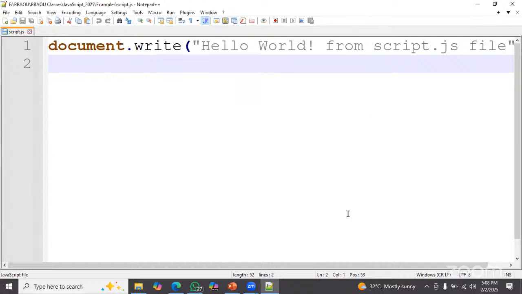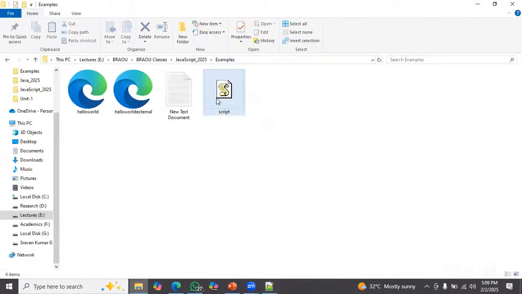Then after clicking the Save button, go to that location. You may find this type of icon. Now see, it's a script file, a JavaScript file. So this contains pure JavaScript code, not HTML code. Then next, second step. Step one is writing the JavaScript code in a separate file and saving it with the .js format.